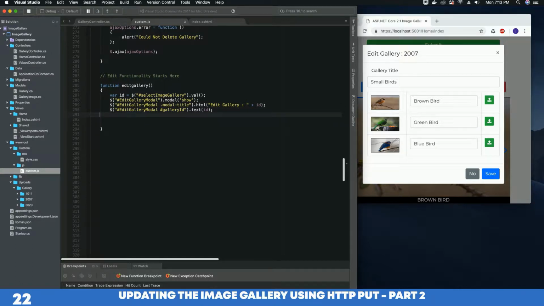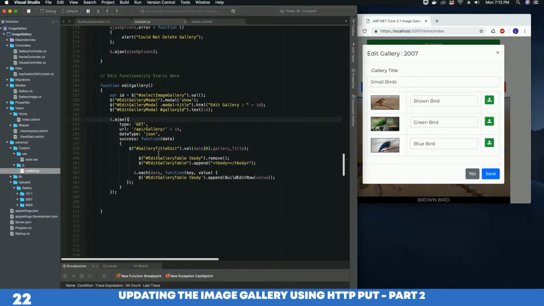Now we are going to create our AJAX options to load this gallery when it is clicked. So we are going to add this code here. All we are going to do is call the jQuery AJAX method, and then provide some properties that are required for the AJAX method, like what type of AJAX call this is. This is a get call, and then what URL you want to call.